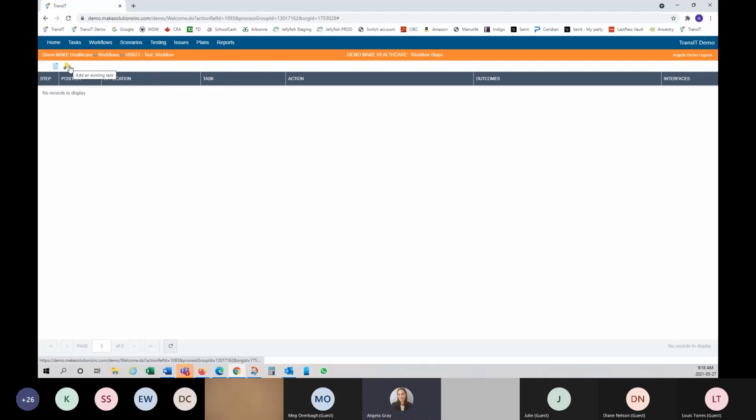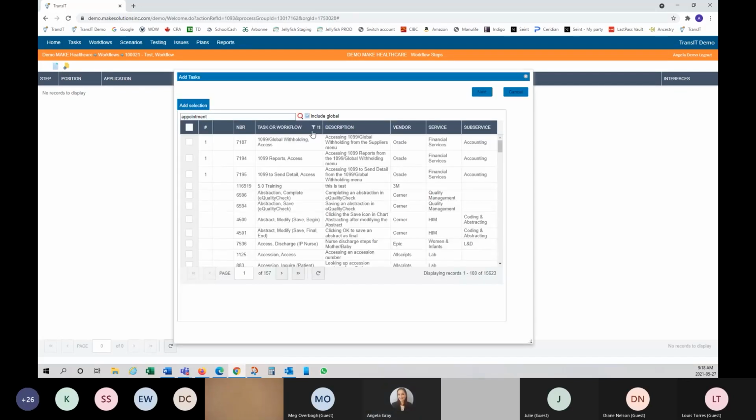So if I wanted to add a task to my workflow here, the search page is going to look the same.